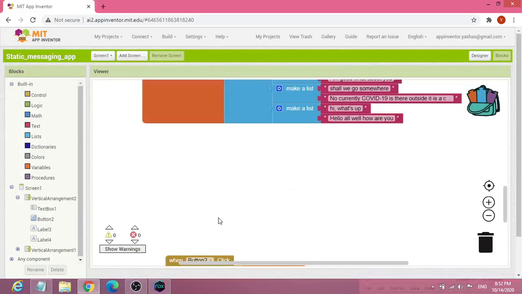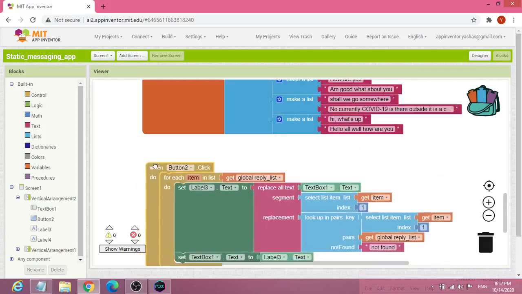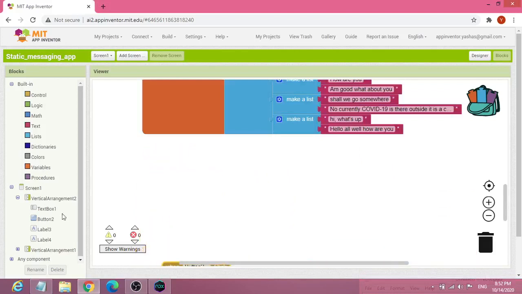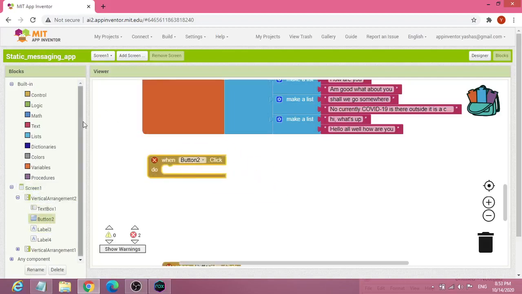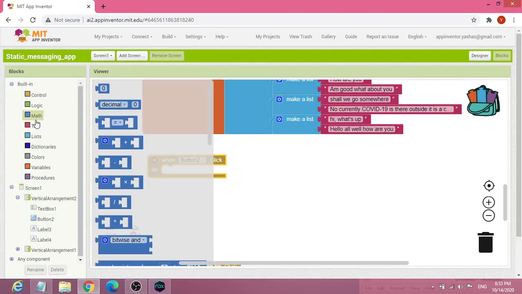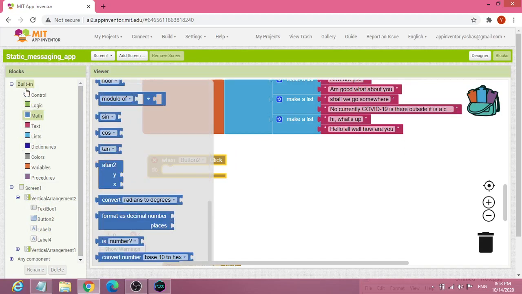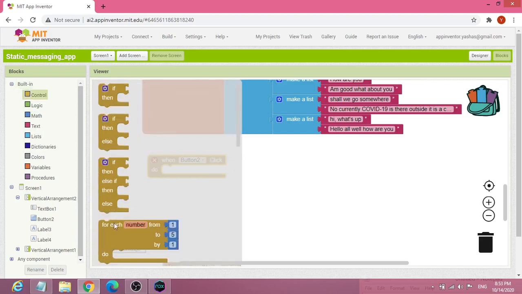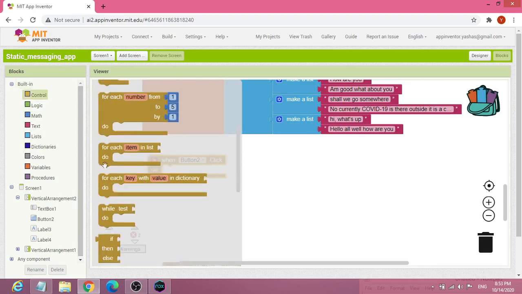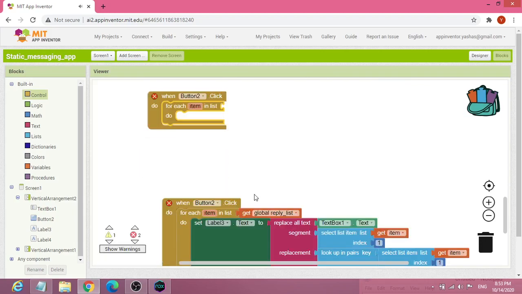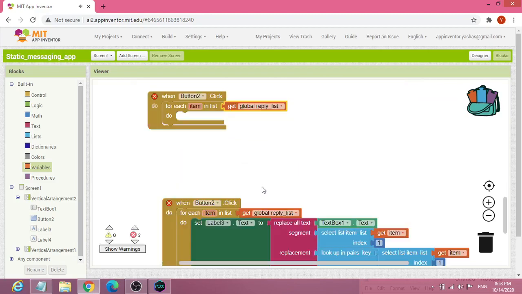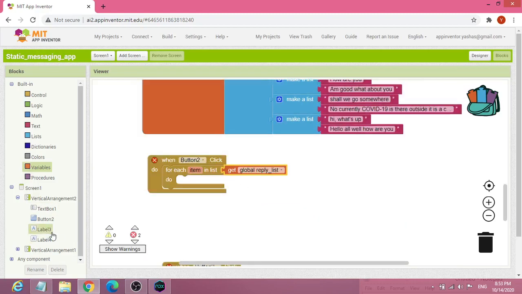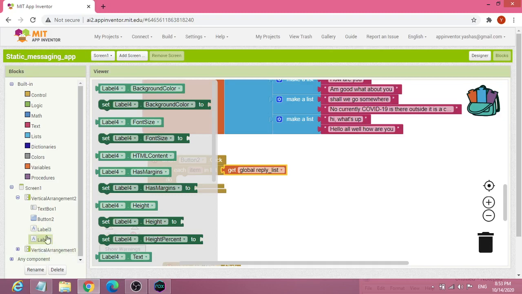Okay, so now I have already written the code for how to replace the text, so I would be telling you in short. When button 2 dot click, for each item in list, you would find it here. For each item in list, and the list is get global reply list. Then set label 4 as currently we are on label 4.